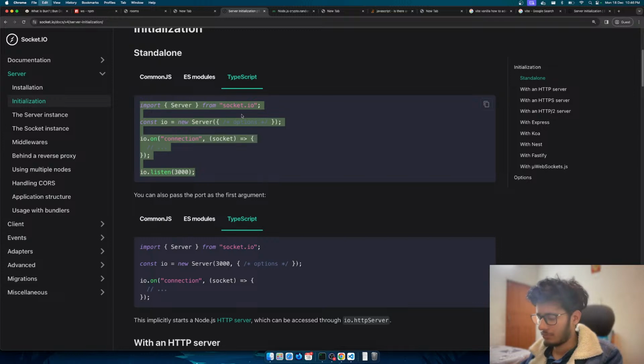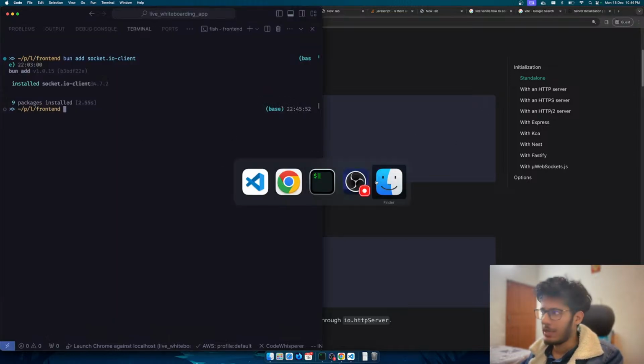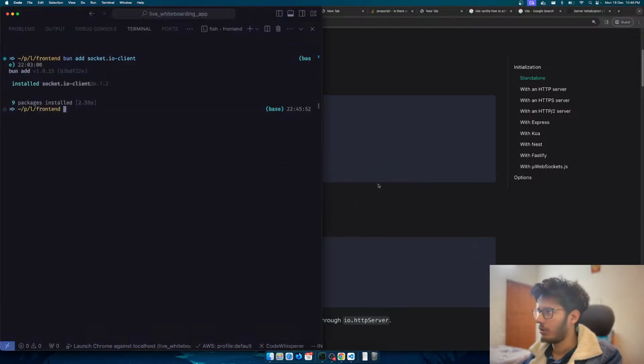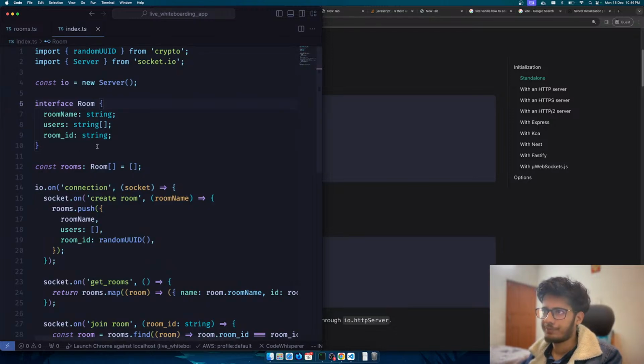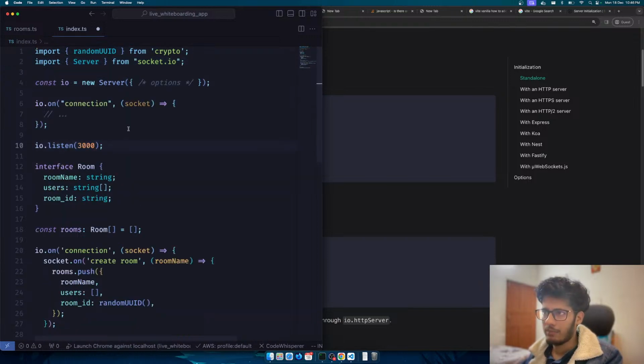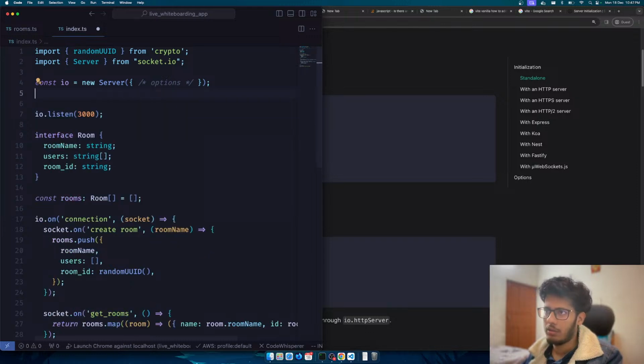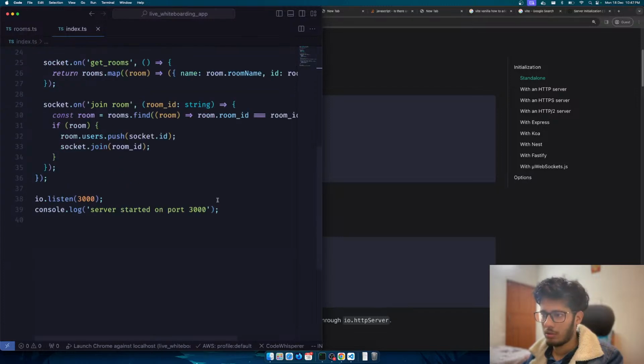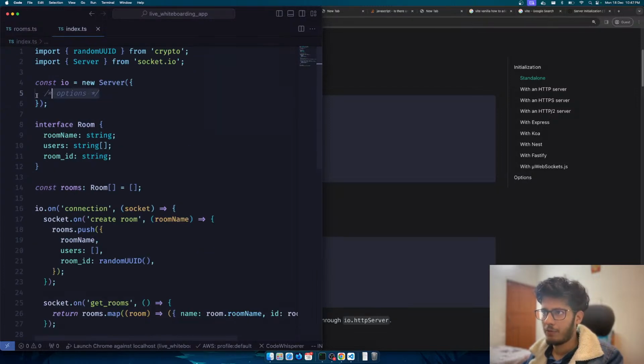Yeah. So see the same code, exact same code, nothing different we are doing. Where's my VS Code? Yeah, it's here. Yeah, exact same thing. And then it doesn't work. We don't want any options right now, but it does not work.